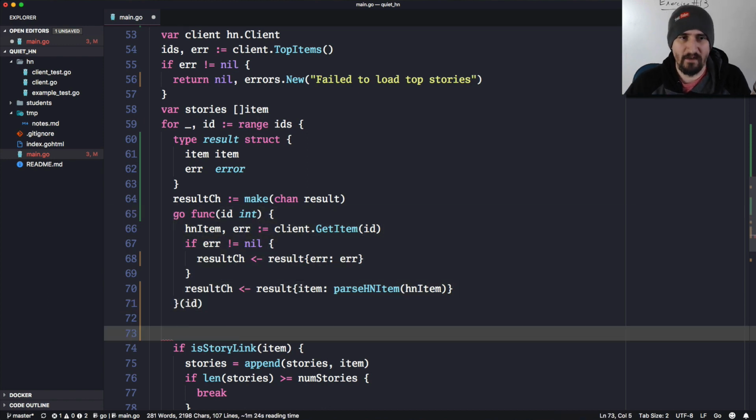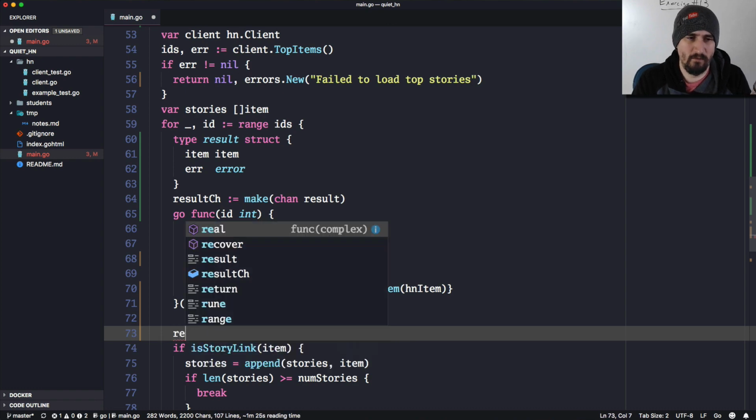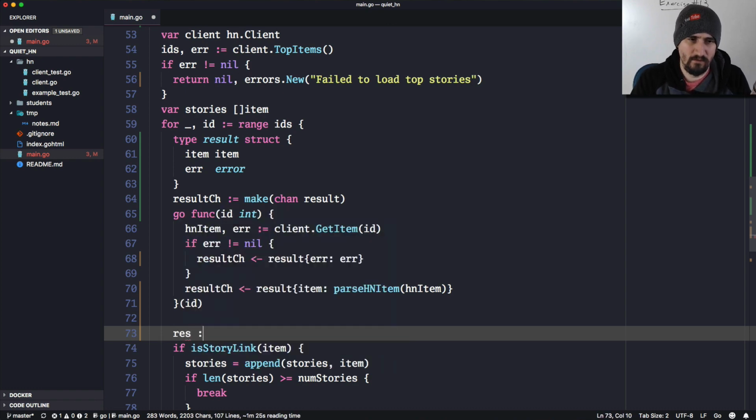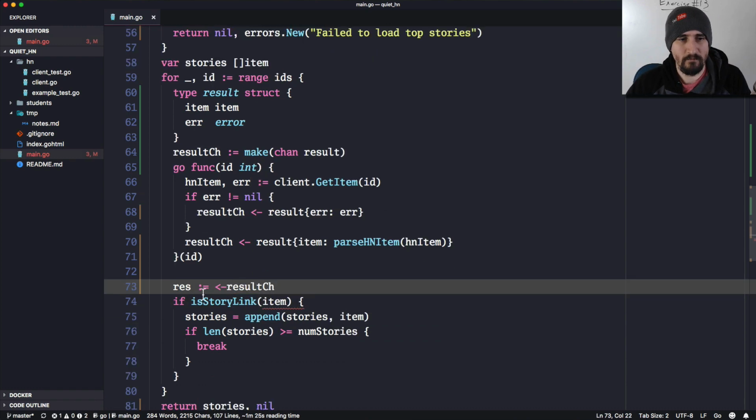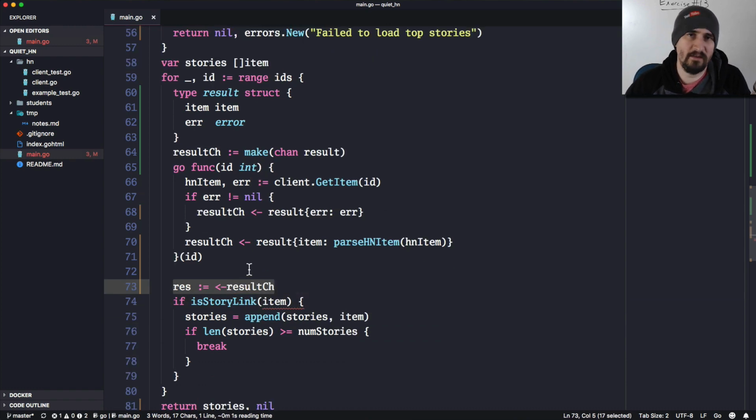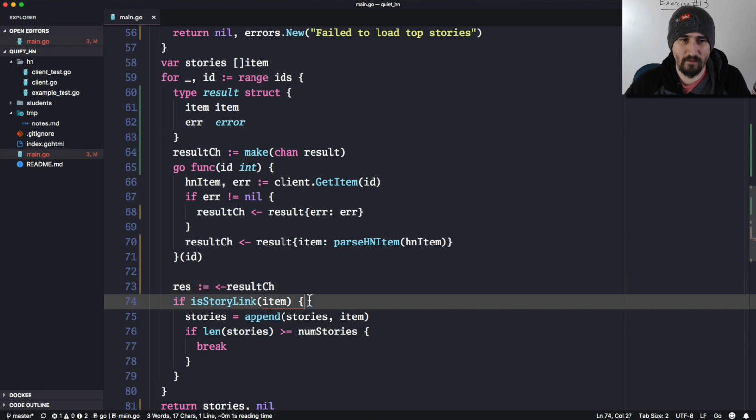So after we have that, we want to go ahead and look for the results. So res is going to be equal to whatever comes back from the result channel. And this is going to be blocking. And this again is why that Go routine is not going to matter, because we're only going to have one Go routine running at any time, and then we're going to block immediately afterwards.